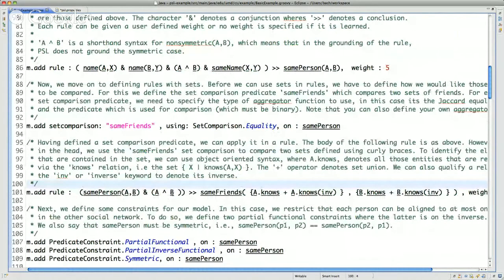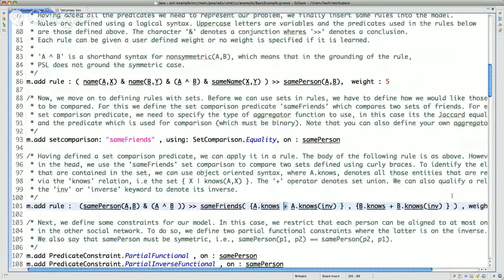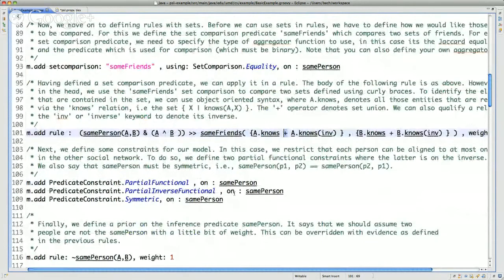If 2 people are the same, then they should have the same friends. That's what this second rule says. And it's defined over the set of people that A knows and knows A. So we have sort of an object-oriented syntax here. We have A.knows union with all the people that know A, and then same with B here. So if 2 people, A and B, are the same, then the sets A.knows union A.knows inverse, and the other set B.knows union B.knows inverse should also be similar. We'll give this a weight of 3.2. And finally, we'll add some predicate constraints.